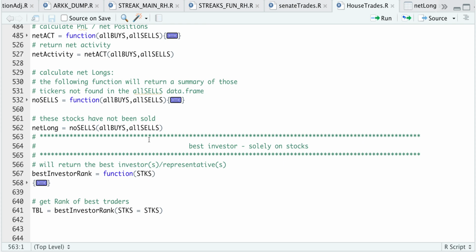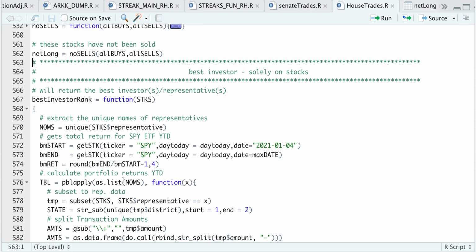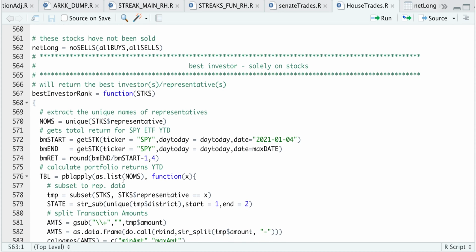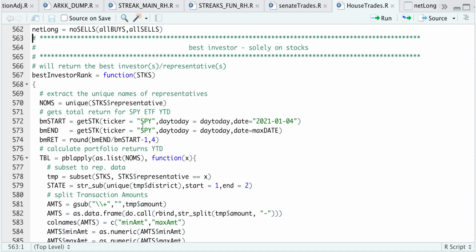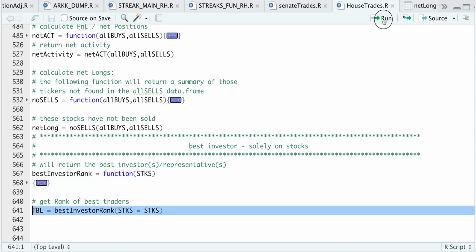investor from the House for this year. So I'm going to pass in my stock data. I'm going to do a bit of formatting and also compare their returns to the SPY ETF. I do that by subsetting the unique names of the representatives, which is done in this very first line, and then I go ahead and extract the returns for each of their transactions year to date. So let's go ahead and close this out. So I'm going to run this function and get the table of the ranks.